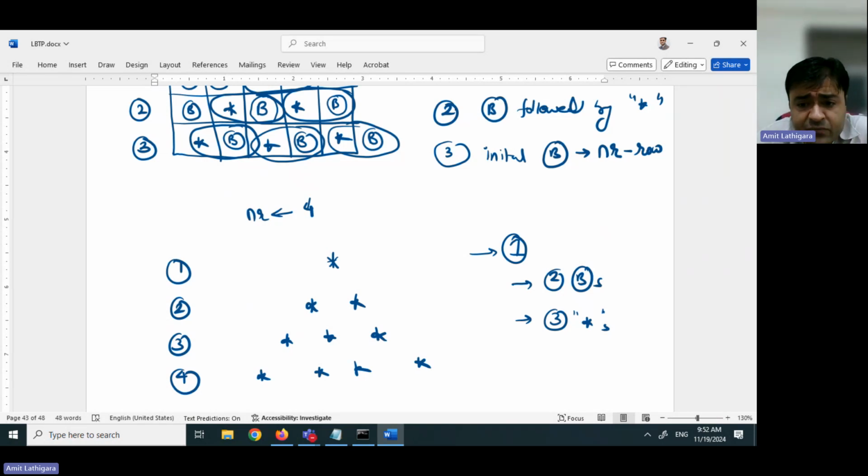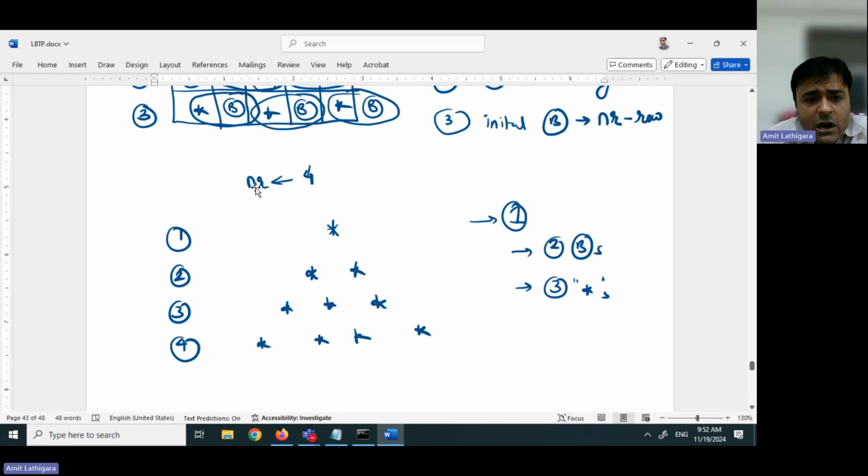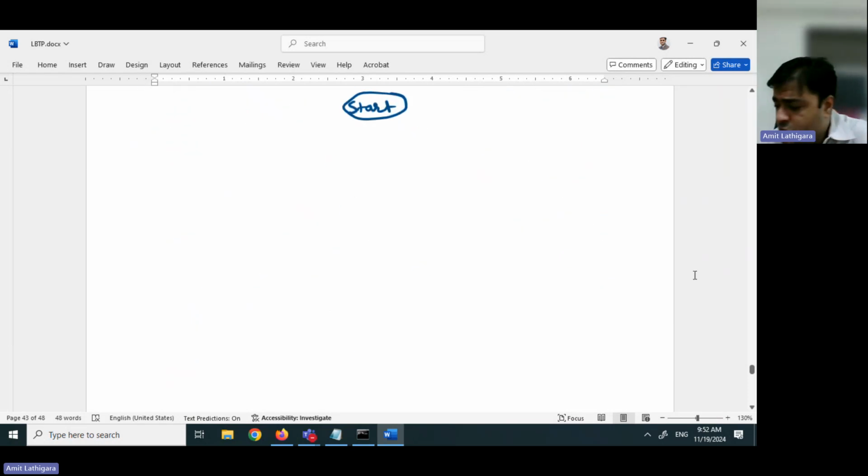Now let's consider its flow chart so that we'll get an idea of how it looks. So my flow chart starts with the start symbol. What comes next? Input, how many rows we want to generate. So after start, my input, that is number of rows.